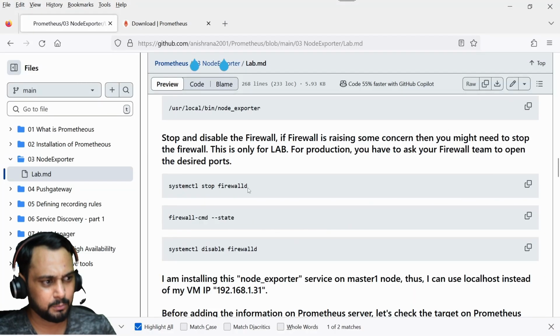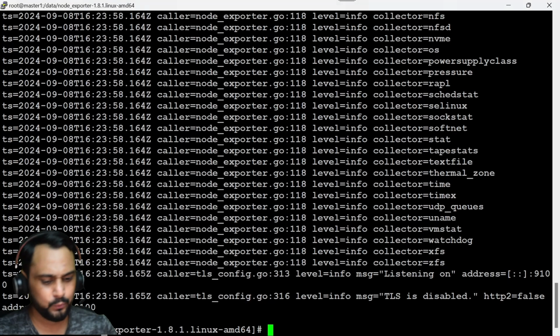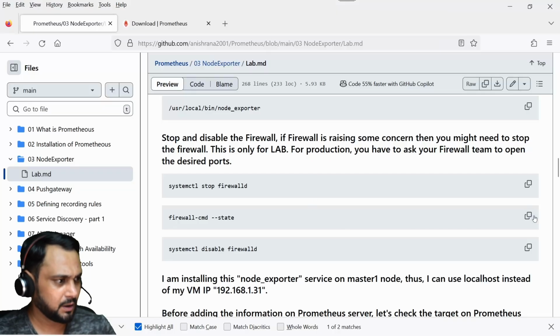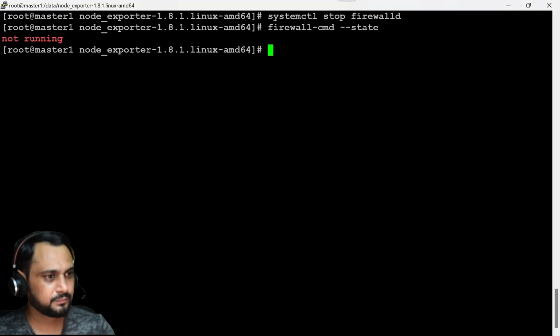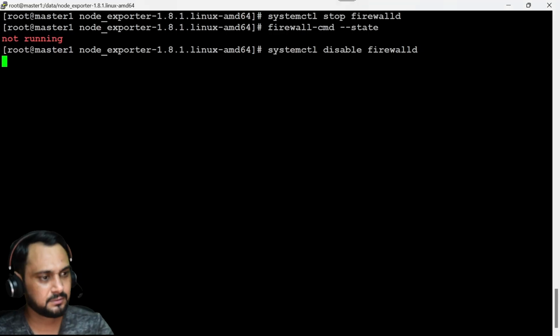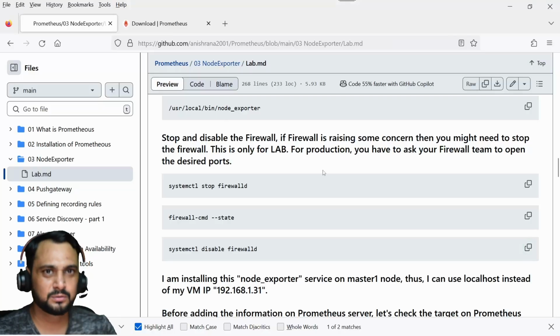We can also stop the firewall so that it can listen on 9100. This is a lab, so I'm just going to stop it. Otherwise, you can use allow firewall. For the sake of ease, I'm just checking here and let me disable this. Okay, firewall, all issues resolved.